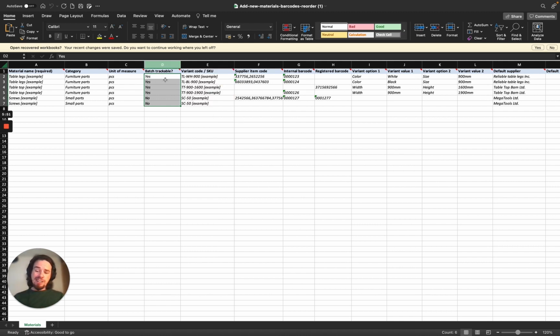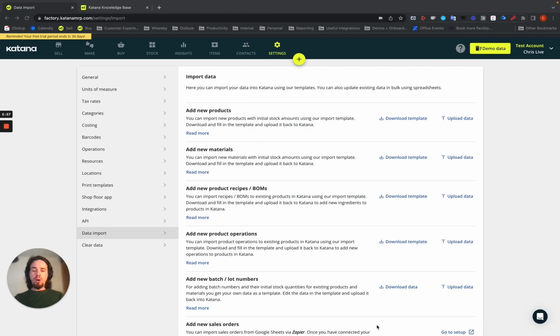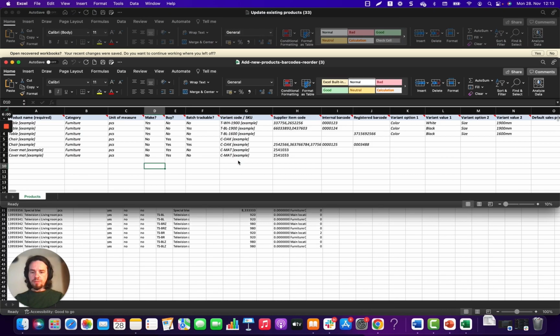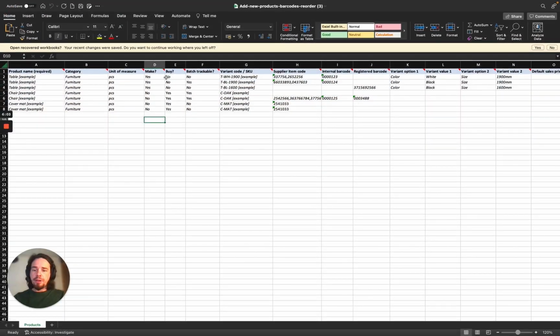Now, the difference between this data import file, which is intended to import new materials, and the import products template, which is here, is that if we take a closer look, it'll have a buy and make column. So you can then adjust, do you make yes or no, buy yes or no, and then batch trackable yes or no. And whatever combination of those will determine how that particular item is creating for batches anytime it's used in Katana. So if you've got a product that you both manufacture as well as bring in from a supplier, and you have batch trackable yes, yes, yes, then you will always assign a batch number to that for POs and for manufacturing.